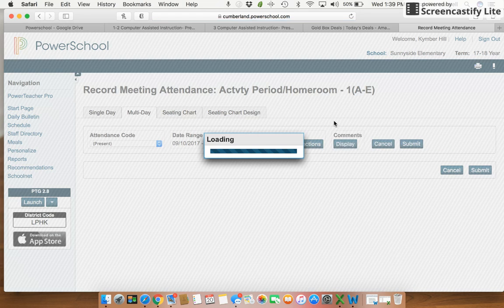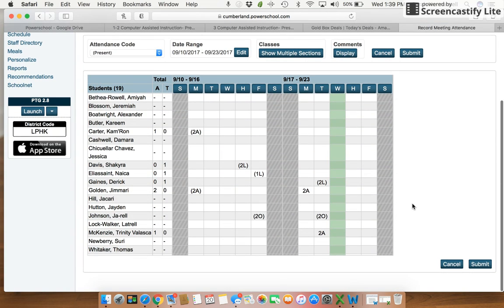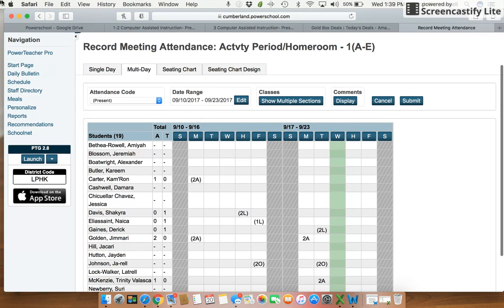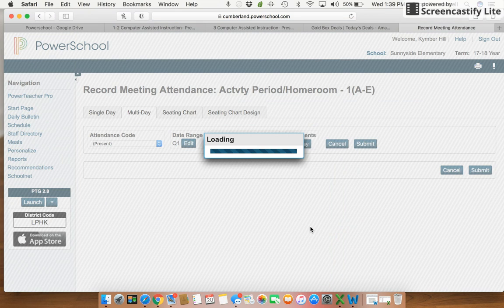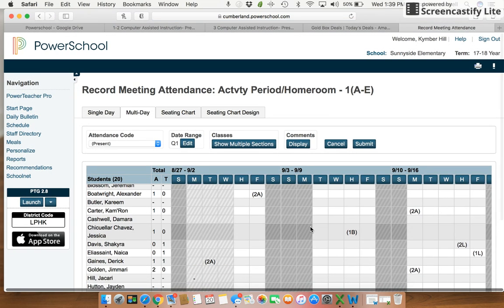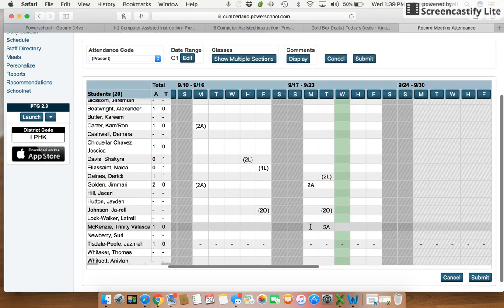Now, if I want to look at a week or an extended period of time, I can pull up this right here, the multi-day, and that'll give me a report of an extended period of time. I can go in and modify it. Maybe I want to select the first quarter, and it'll update and pull up all of the attendance for the first quarter of school.